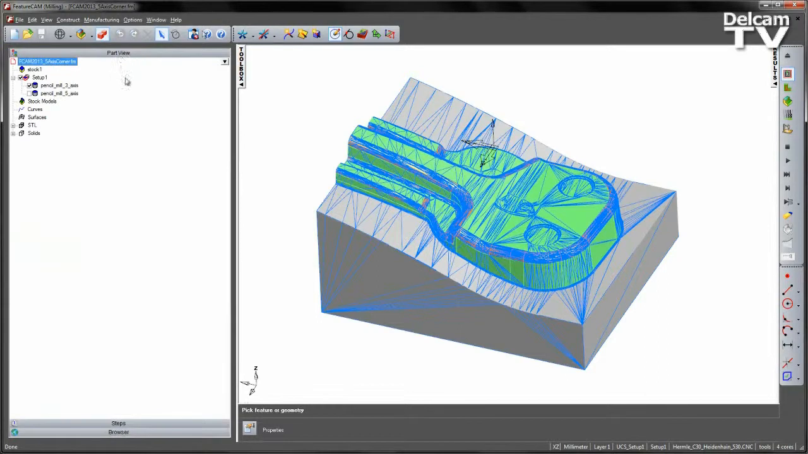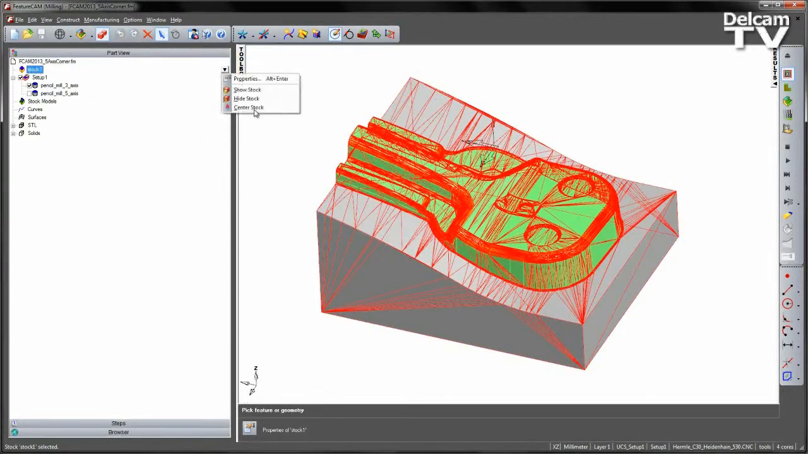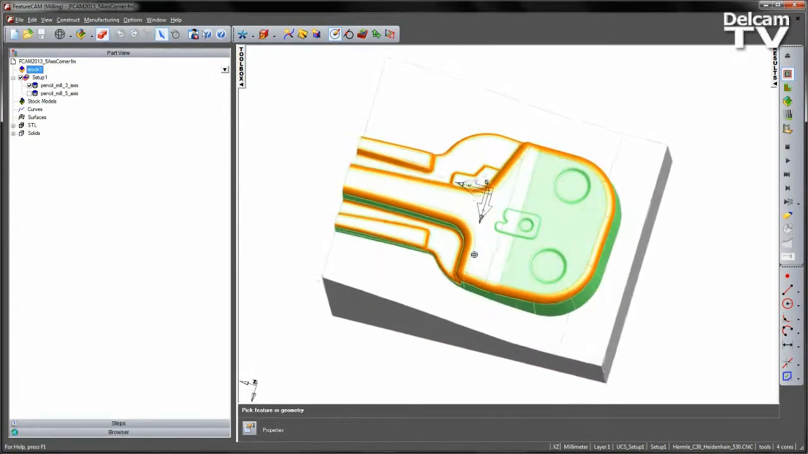In the case of this part we have a press tool component and we have an STL that's making up our stock. I'm just going to select the stock. I'm just going to hide this for the time being, just to clear up the part.